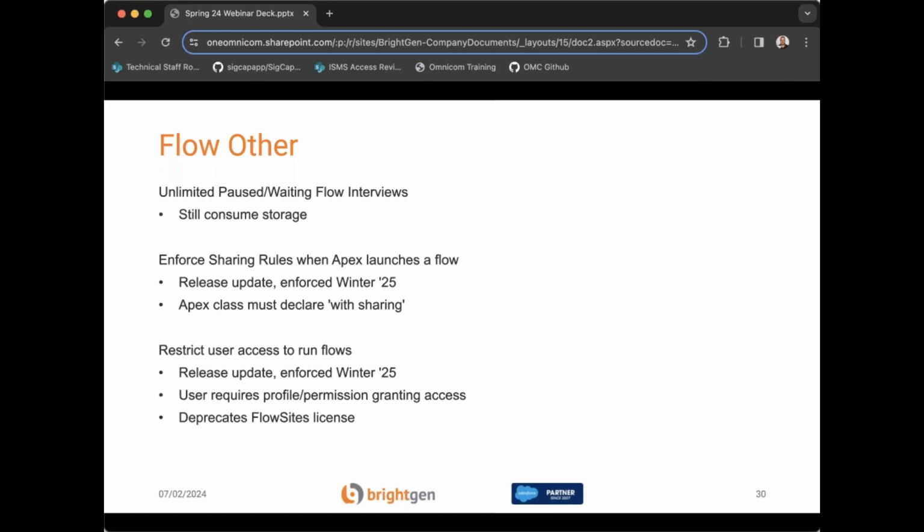Flows launched from Apex will respect sharing rules if the Apex class declares with sharing. So essentially, the flow is inheriting the Apex sharing declaration. This is another release update that will be enforced in Winter 25. Reminder that Winter 25 is October of this year.